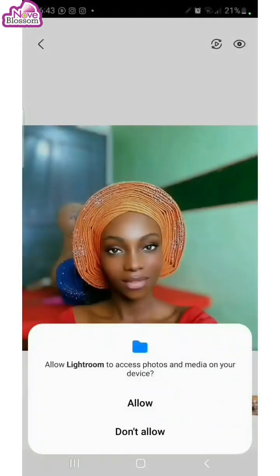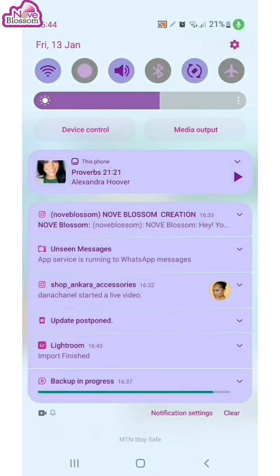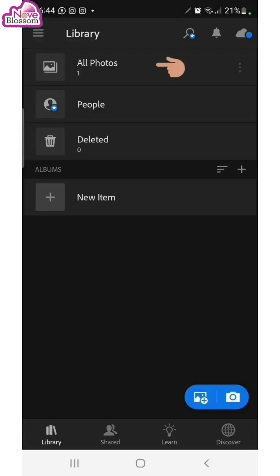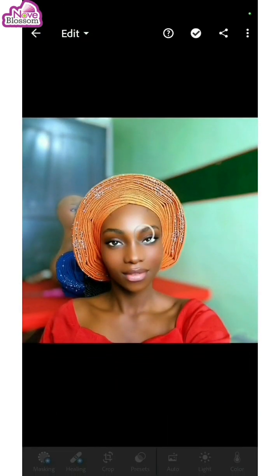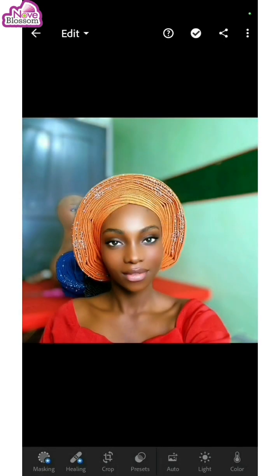I'll tap on Lightroom. I'll tap on allow. Okay, you can see this Lightroom logo showing up here, so I'll bring down this. You can see it's import finished. I'll tap on it. I'll tap on all photos. You can see the photo here. I'll tap on it. Okay, I'll tap on skip.